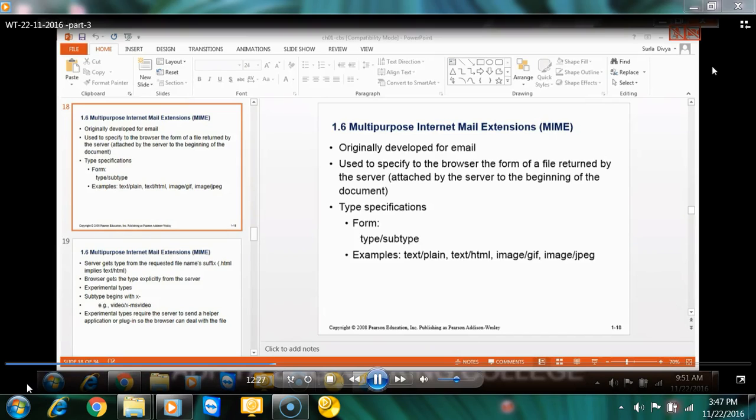A list of MIME specifications is stored in the configuration file of every web server. So every web server will have this configuration file, and the MIME specifications are stored in the configuration files of the web server. It can be like text/HTML.